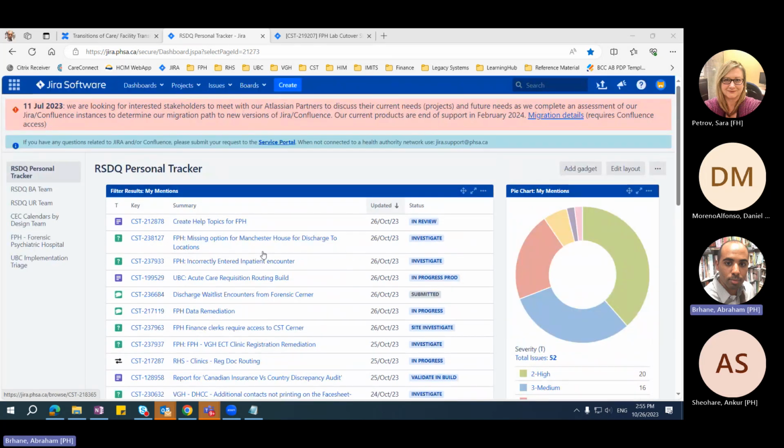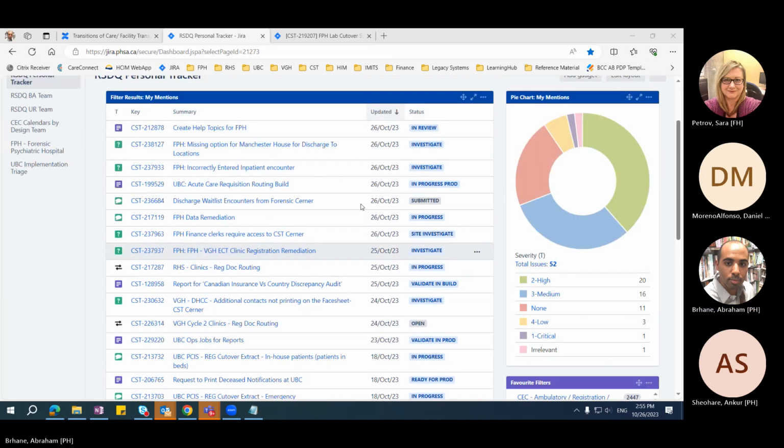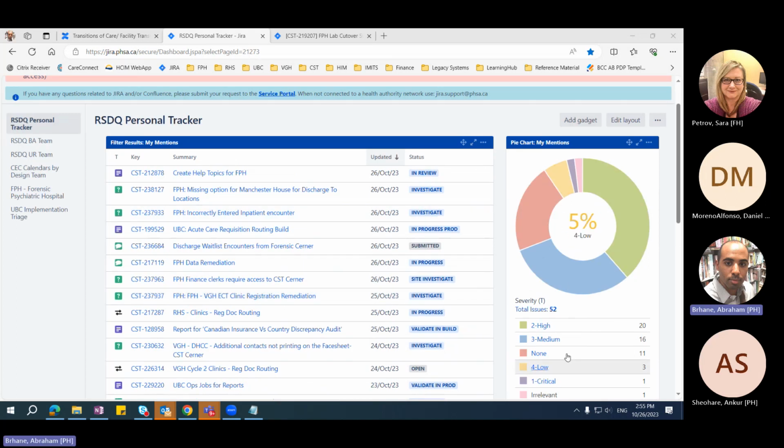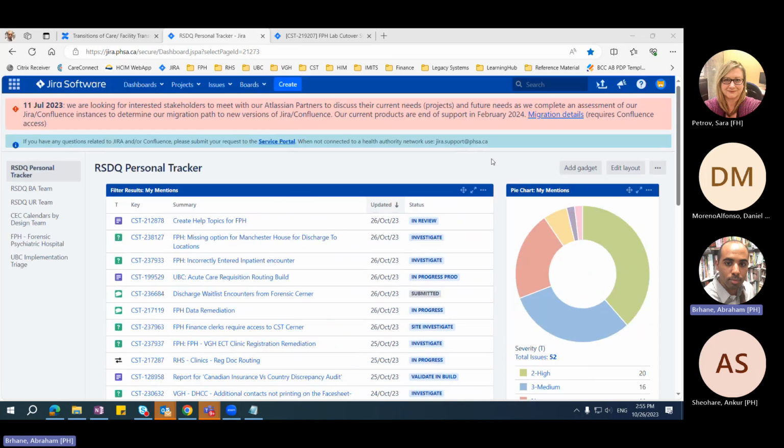Both these searches are set to current user. So if I share the link to this dashboard, it works just fine for you as well. You'll see your own tickets, stuff that you are mentioned in. You can also sort it by severity. Dashboards are really just different ways of displaying saved filters.